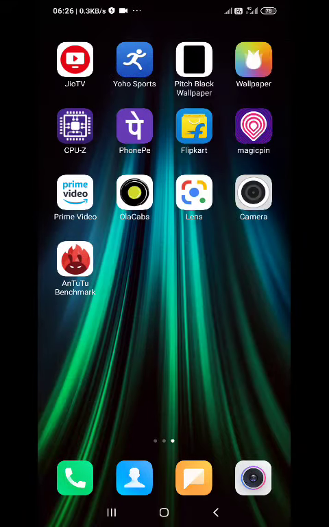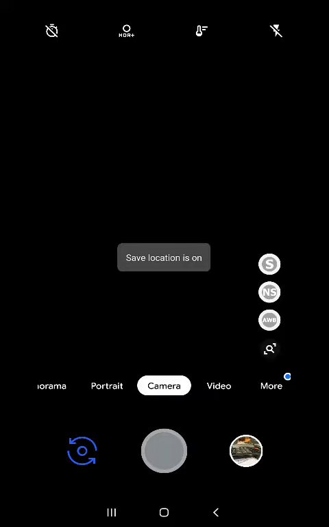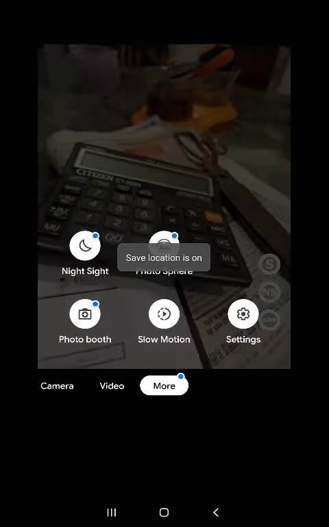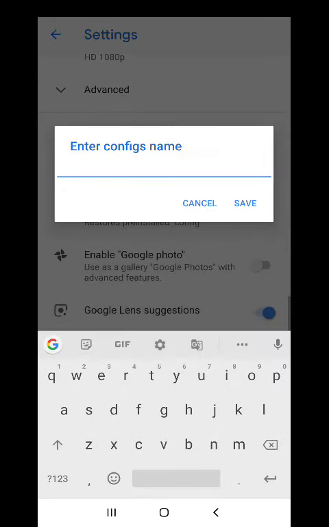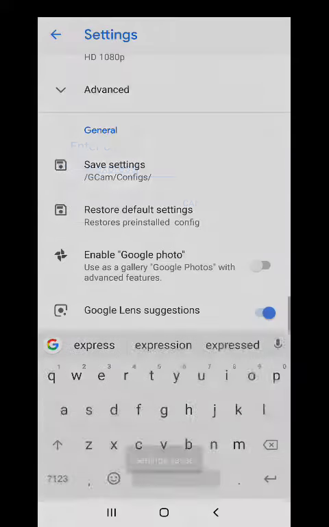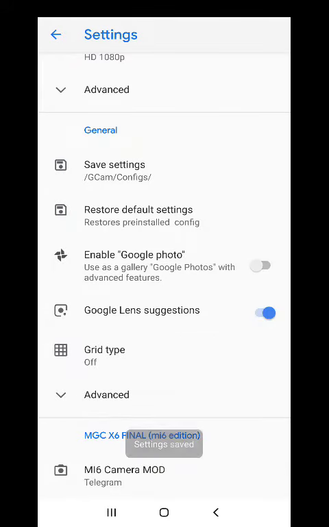After downloading, you have to install the APK you downloaded above, then open the camera app and click on allow. If it is not working, go to more, then settings, then go here and save config. Enter a configuration name. You can enter anything randomly. For example, I put Mobile Express here. Settings has been saved.